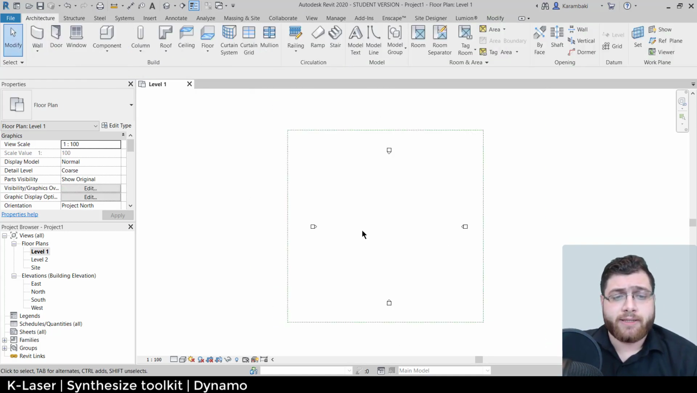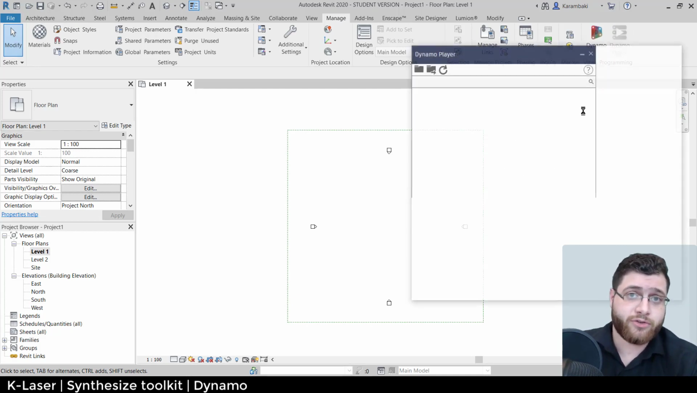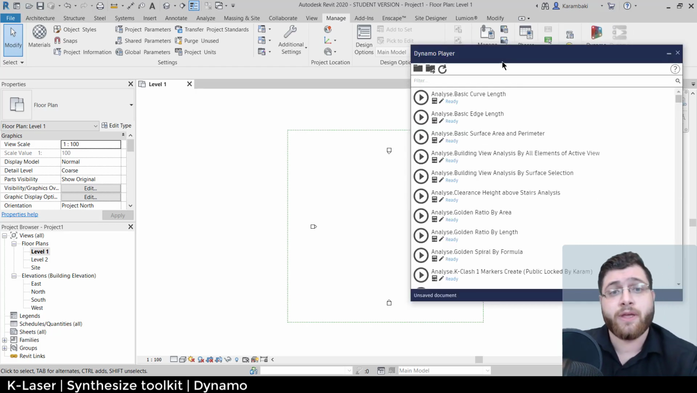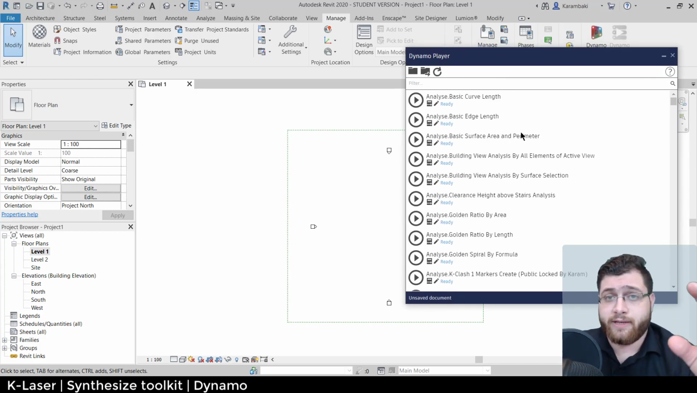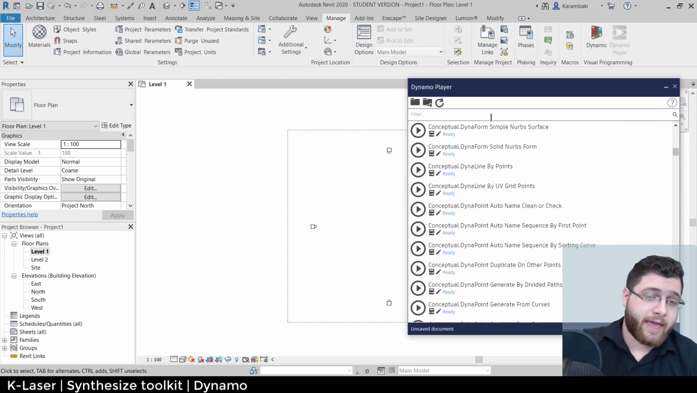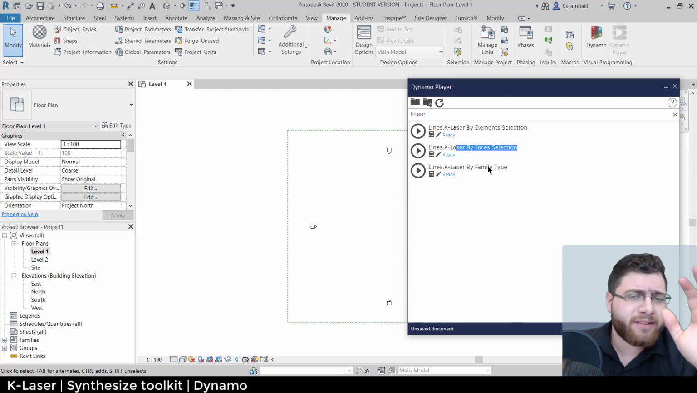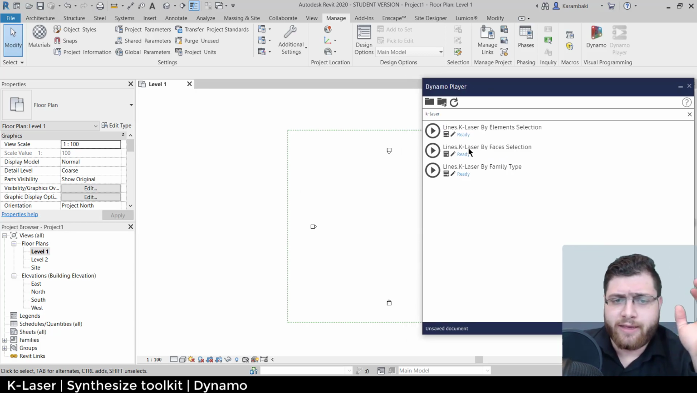It's very straightforward. You just install the Synthesize toolkit and make your Dynamo player ready. To know how to do that, please check the video in the description, which is called Synthesize toolkit installation. After you get your Synthesize toolkit installed, just go to Dynamo player and navigate to KLaser. You're going to find 3 scripts of KLaser. I'm not going to explain all 3 of them in this lesson. I'm just going to explain KLaser by Phases selection. You can investigate more and understand how the other 2 work.